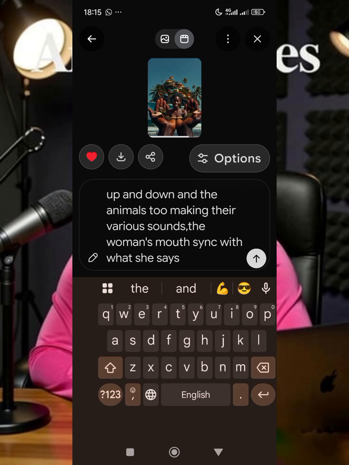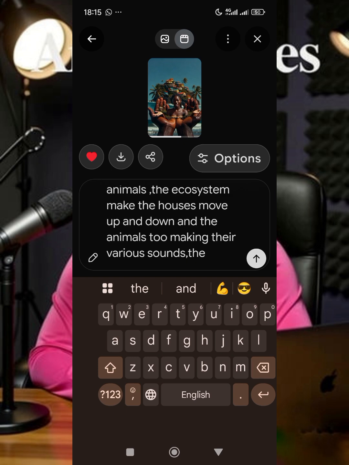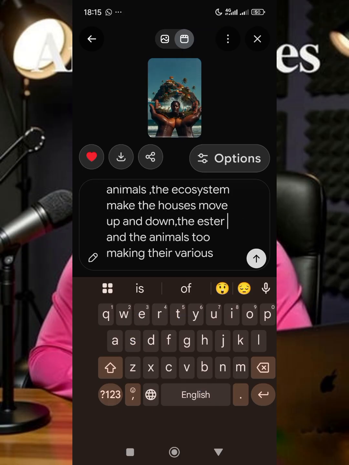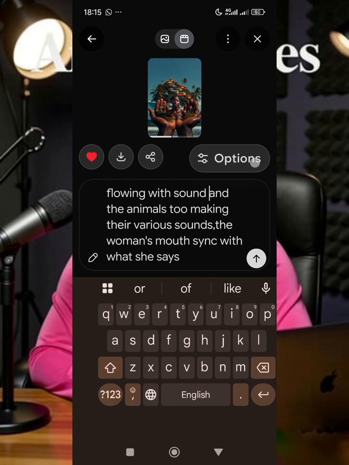The woman's mouth should sync with what she says. There's something else I want to see here. I want the water to flow very well, so I have to include it in the prompt. The houses move up and down, comma, the water flowing with sounds, and the animals too. So let's see what it will give us.